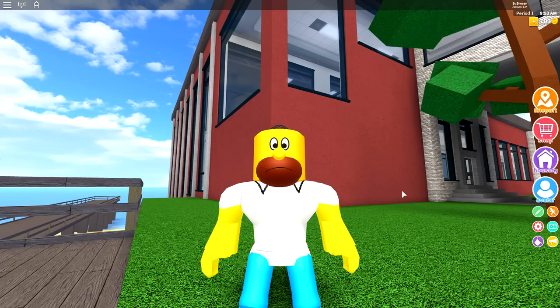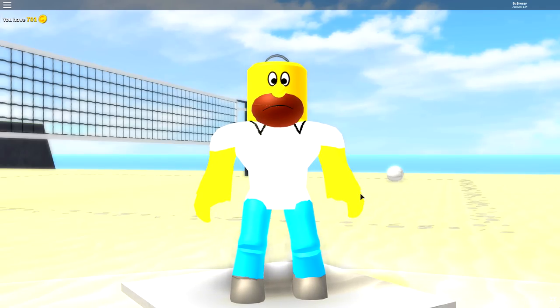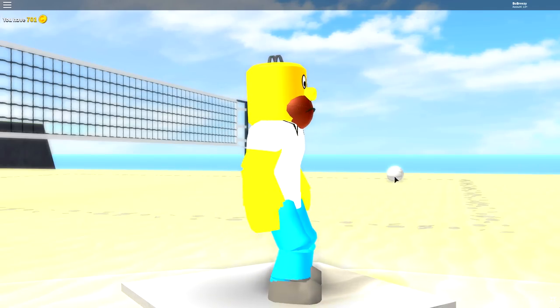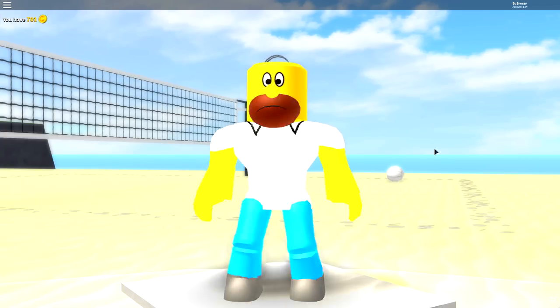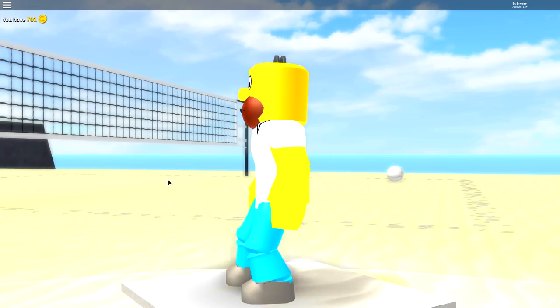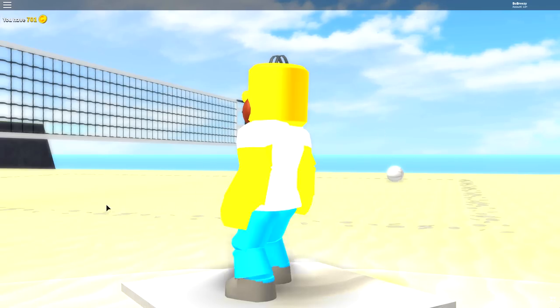So let's do this. So here we go guys, this is the finished result that we are going for inside of the game. As you can see, this literally looks just like the one and only Homer Simpson. And I think that I might even attempt to make the rest of the family if you guys enjoy this.